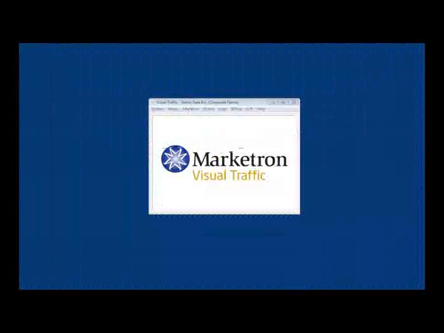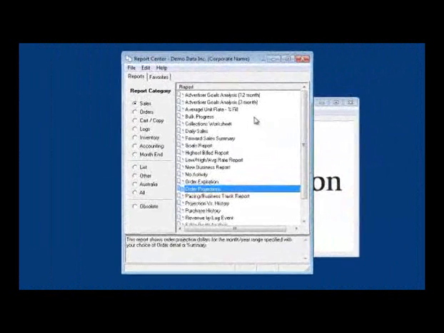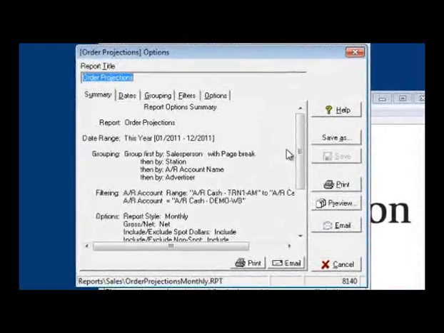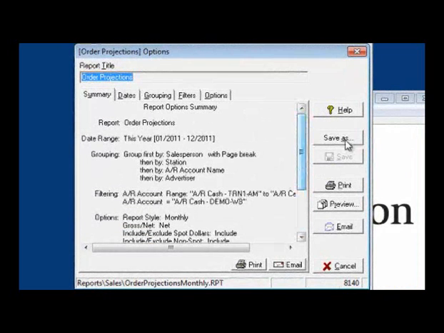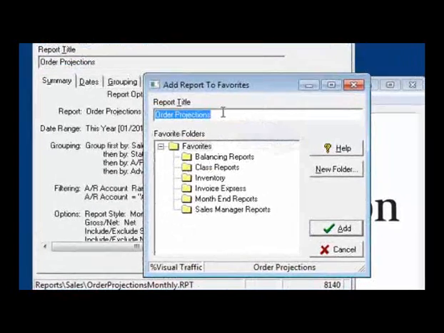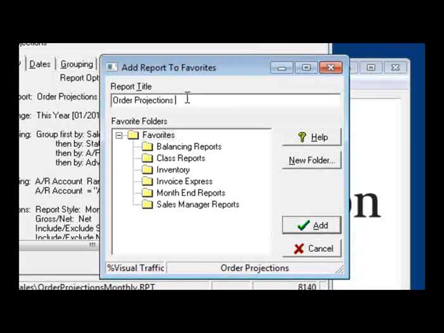Closing that report again and bringing Report Center back up, we have one more thing to show you. Setting up report favorites. Anytime you open a report and choose your options, you have the ability to save it. You may save it as a favorite. By clicking the Save As button, it shows you your report title, and you can change this, and then you can put it into a folder.